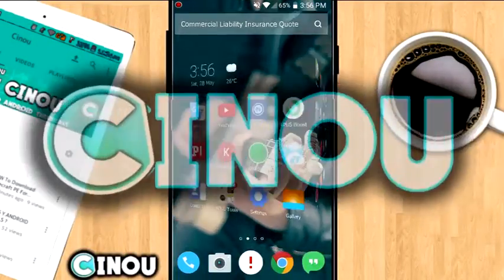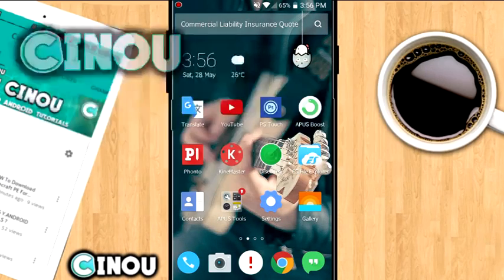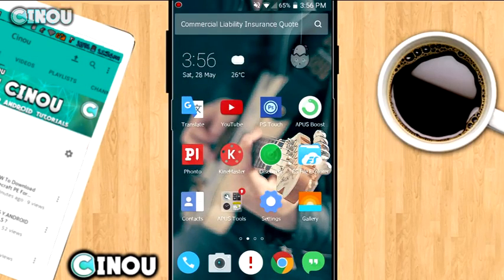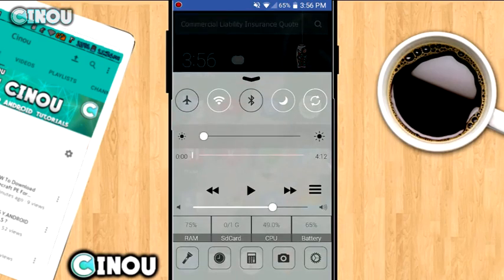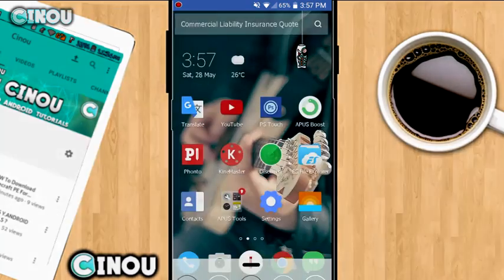Hey, what's up guys, it's Cinou with one video, and today I'm going to be teaching you how to get the iOS control panel on Android that looks something like that. And here we go, it looks pretty awesome, so without taking any longer, let's get started.